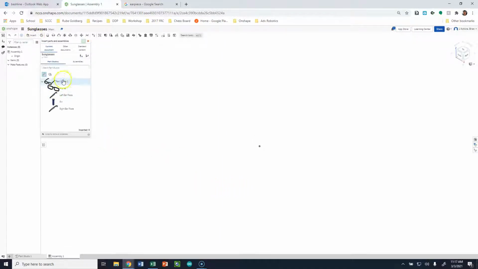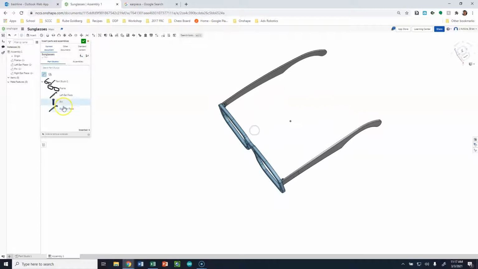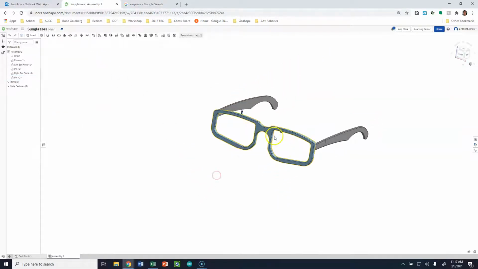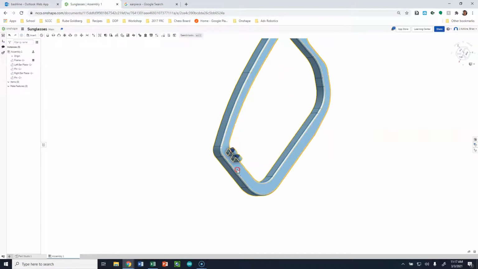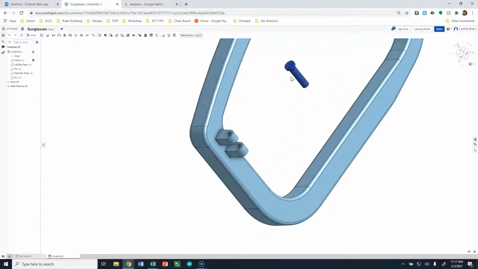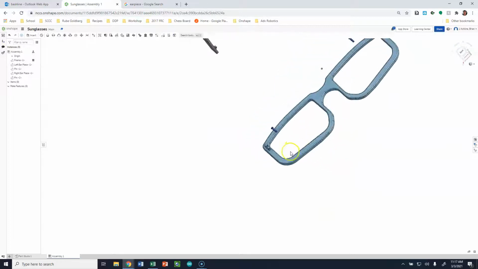So when we come in here, we're going to insert. This is not any different. We're going to insert that part studio. And again, I'm missing an extra pin, so let me get a pin in here and I'm going to click the checkbox. The frame is going to be the thing that we are going to fix in place, so right click and fix that. And then we can start to move these other pieces away from there and get us to the point where we are ready to assemble.